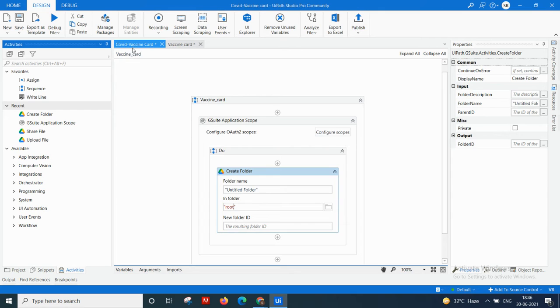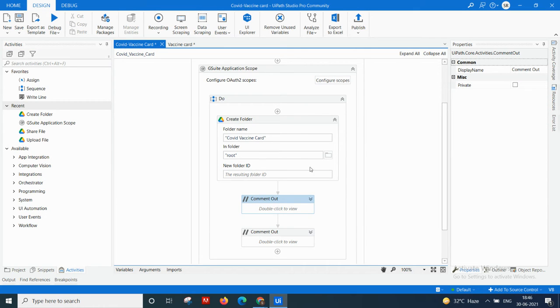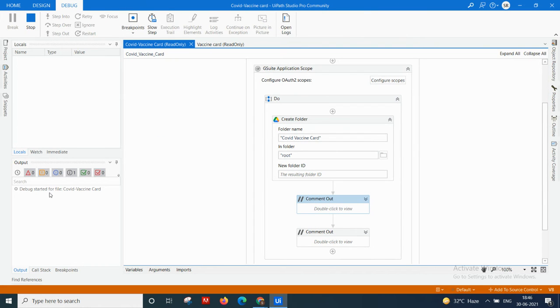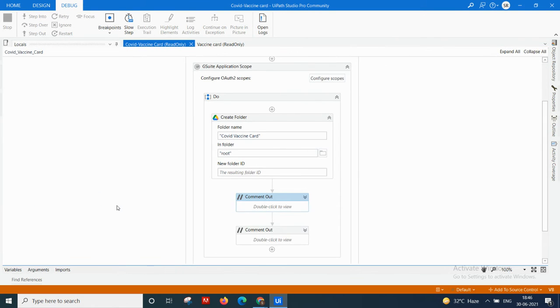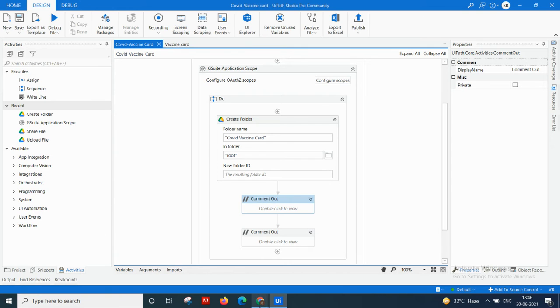This is the sample which I have done. I'm going to test it now. I'm going to name it COVID vaccine card and specify the folder as root. I will run it for you. Here it shows that it started, and it ended in 4 seconds.